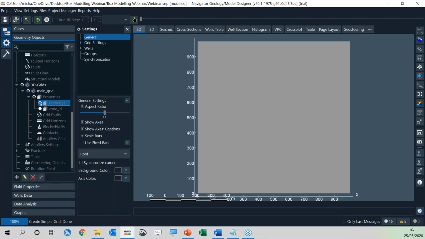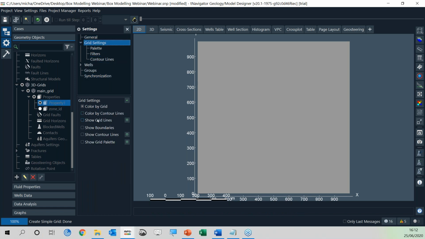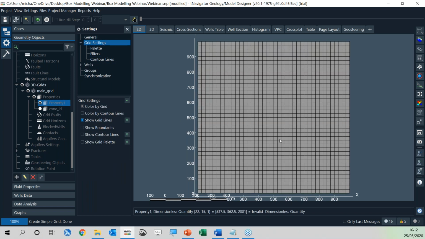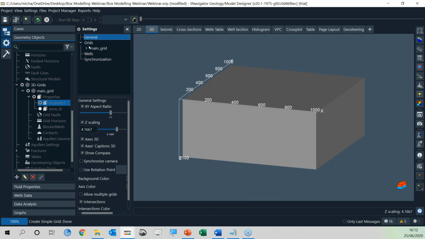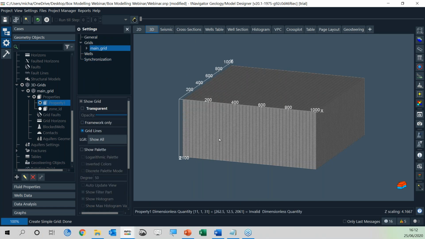We'll be able to see, if I now add a property to it, just a blank grey property, we have a square in the 2D window. We're going to just add some grid lines to it, like so. You can see the grid lines. Again, we can visualize this back in 3D. So I'm going to click 3D tab at the top, just click a random property. And once again, if I add some grid lines to it, you can see that we have our cube. I'm going to save the model.